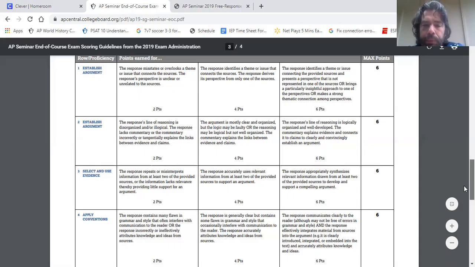So those are the 3 main boxes. Establish an argument as far as what the problem is and what your solution is. The second, establish argument box, which is is it well organized and well developed? Hey, deep, insightful paragraphs. Don't just shoot for 5 sentences a paragraph. You've got an hour and a half to write this puppy. Okay.